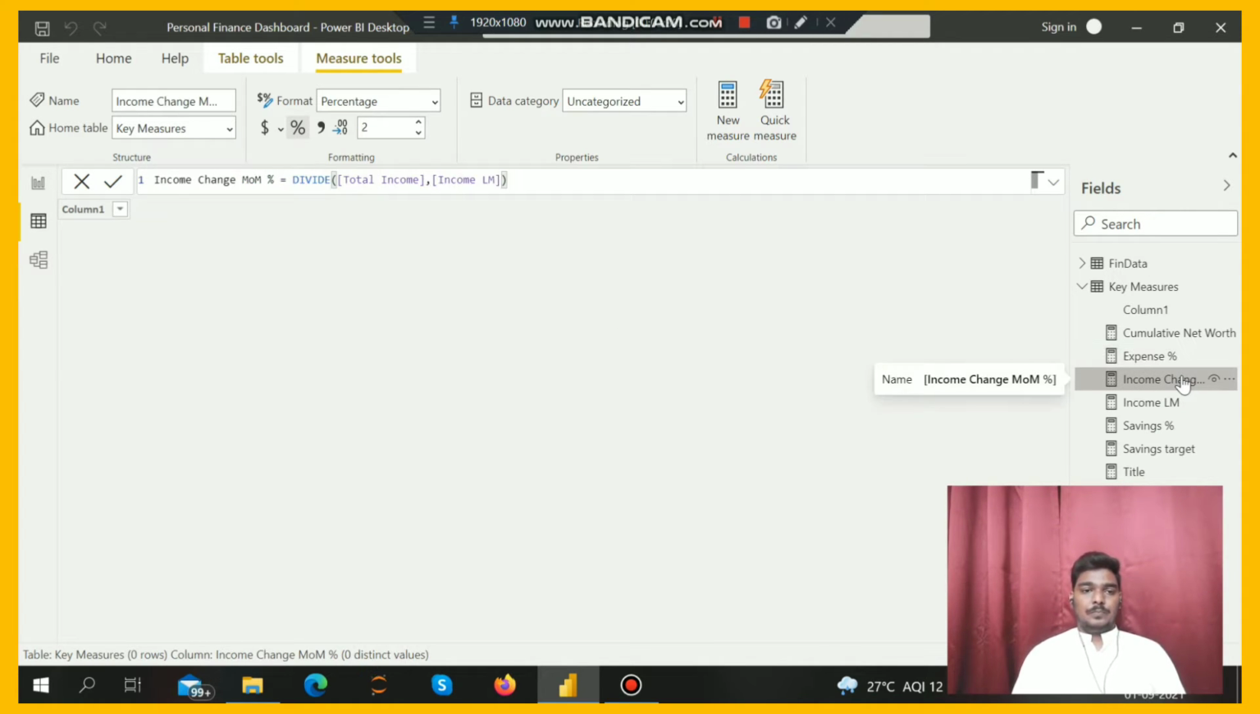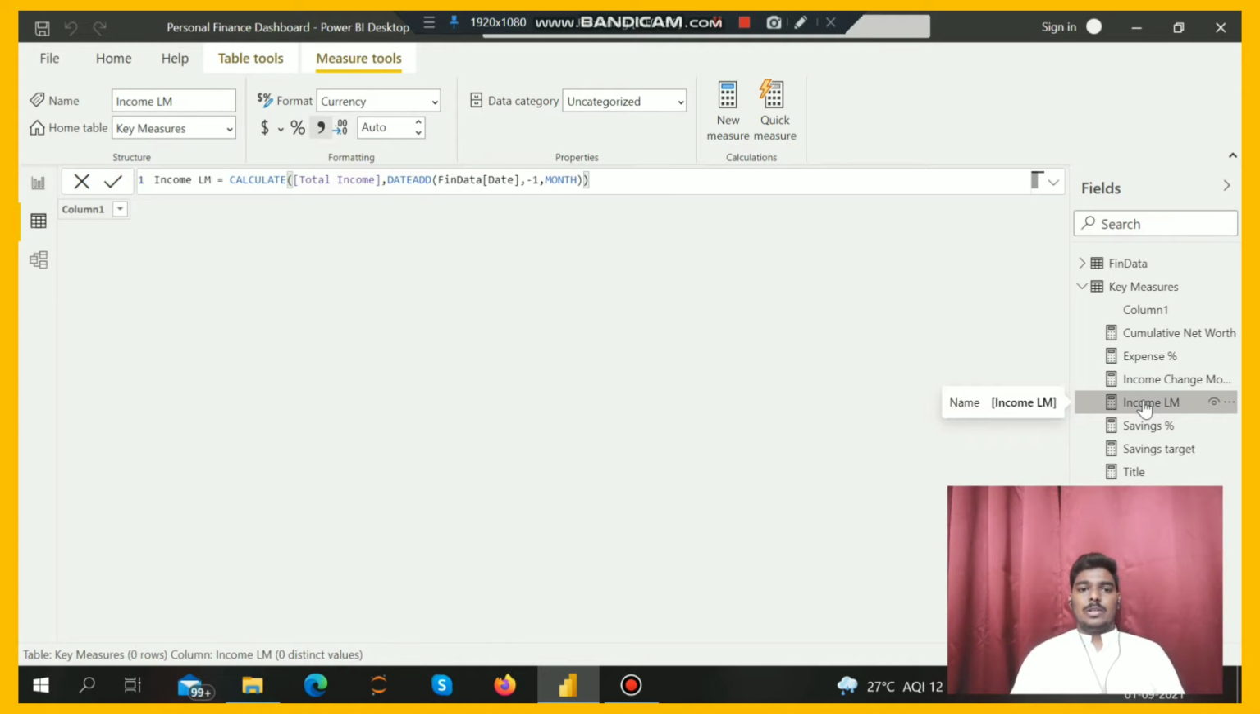Then we go for the income. Income change month over month is calculated in percentage from total income, but for each month. So it is total income and we use the DATEADD function on find data with minus 1 month.